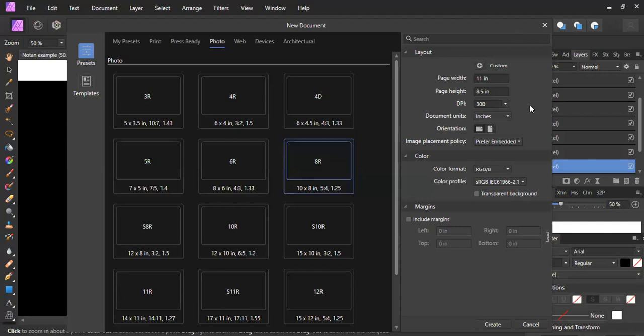So first thing we're going to do is create a new document, and I've already opened up Affinity Photo, and here's where I can put in my document size, and I have 11 inches wide and 8.5 inches high, and also my resolution, my DPI is 300. So I'm all set, and I'm going to hit create down the bottom here.